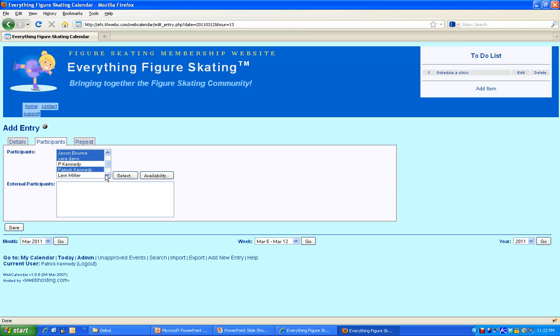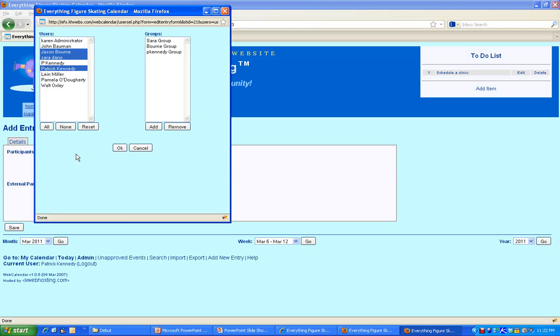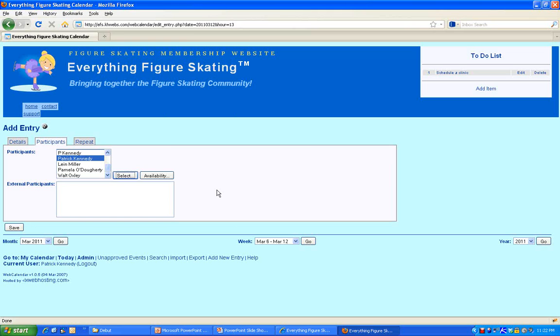Now you always have to remember when you go through and you select your participants that you include yourself, because these are the people that are going to have this particular entry put onto their calendar. And that's what we're doing. We're actually not just inviting them, but we're going to put an entry on their calendar. And you'll see, so here are the three individuals, myself plus Sarah and Jason. I say okay. I come here and save it.